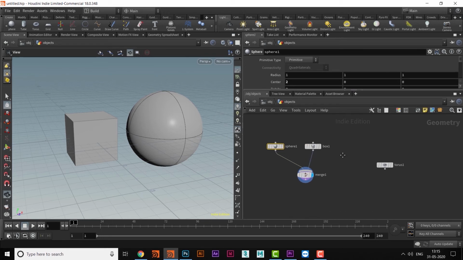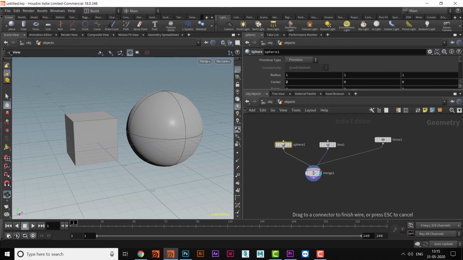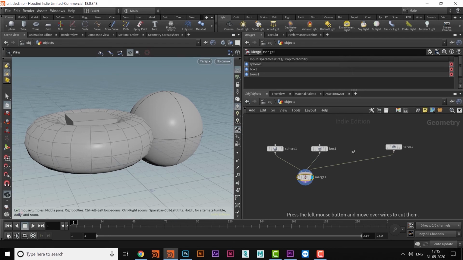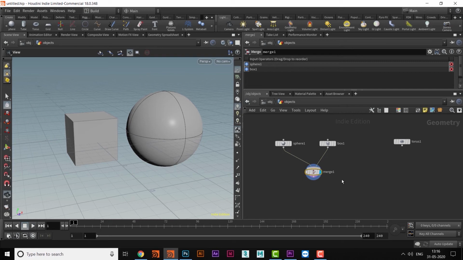If I want to see it like this, then I can connect this to this one, there is no limit. But I don't want to do this. So if I want to cut this wire out, I will press Y and just cross it, and that will be cut.